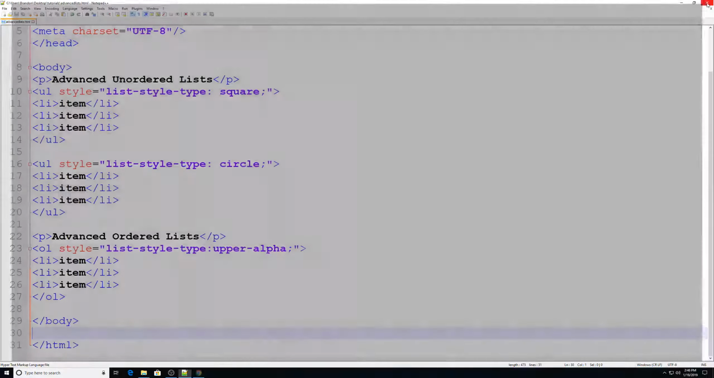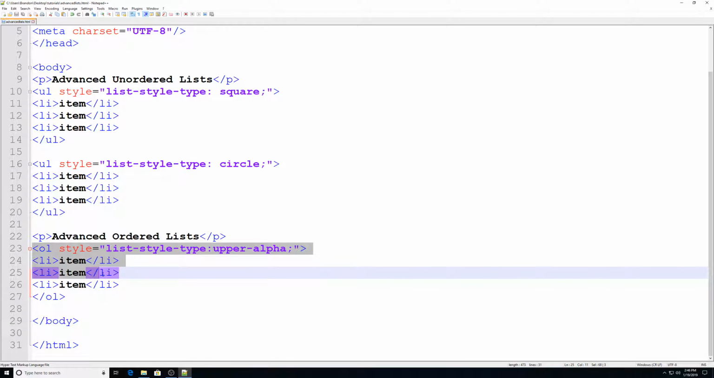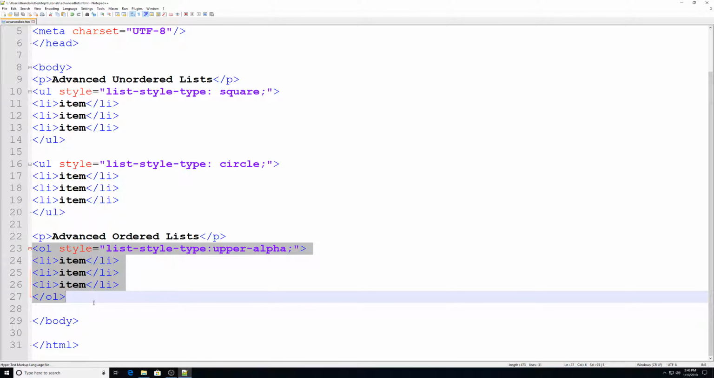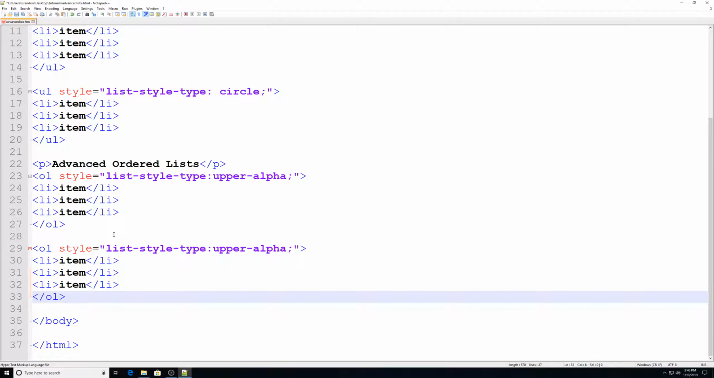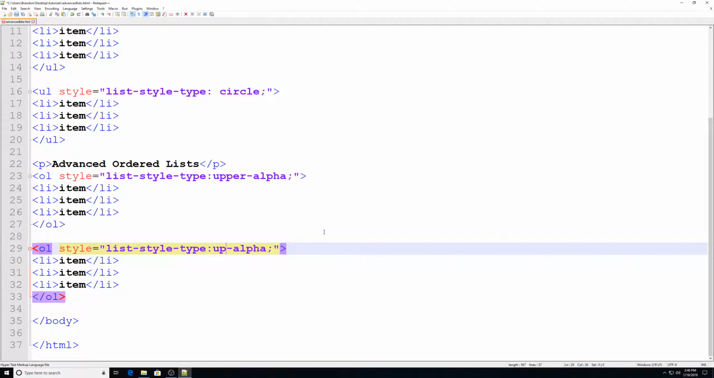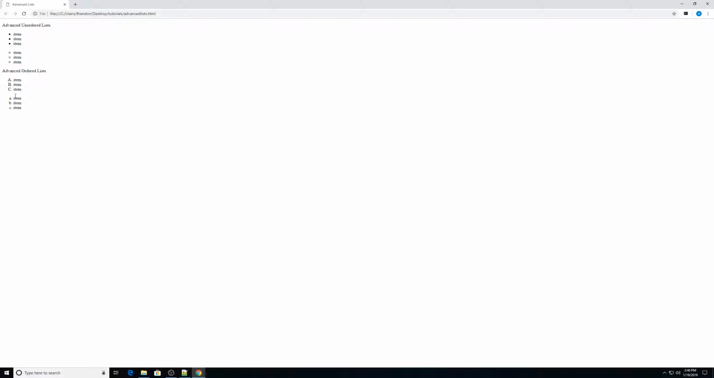Alright, now again I'll show you one last thing with this. Another way that you could use ordered lists in a variety of ways. I'm going to paste this down into here, and this time instead of upper alpha for the list style type, let's use lower alpha. We'll click save, and we'll launch in Chrome, and you can see here it lists them in lowercase. So that's something that you can do to add a little variety.